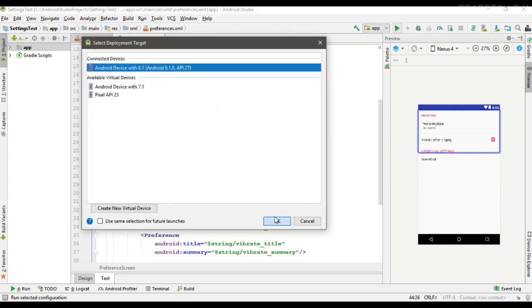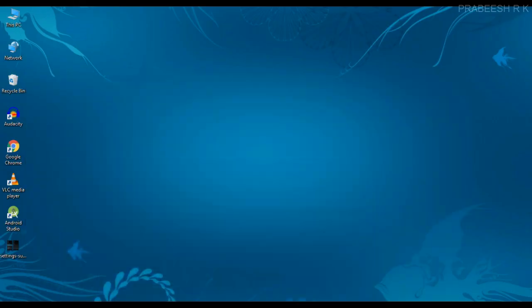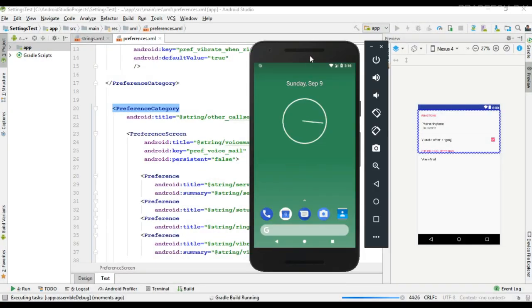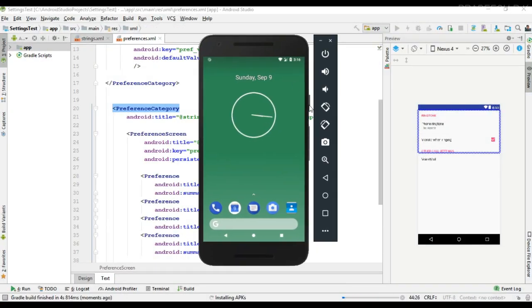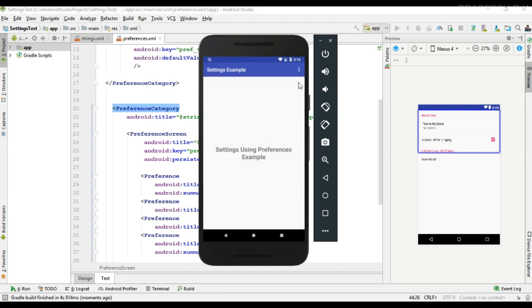So I run the project. Go to the app settings. Here we have two groups, ringtone and other call settings. Here voicemail is a subscreen. So when the user selects voicemail, it opens another settings page.